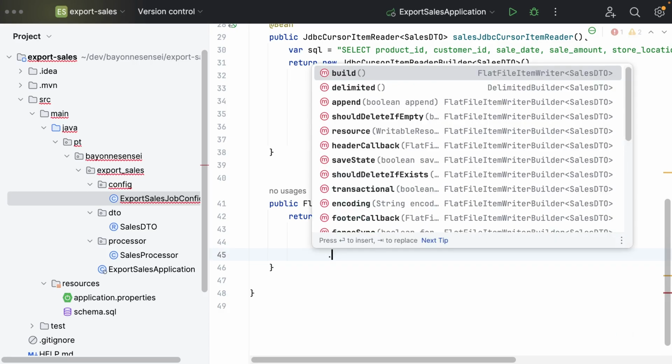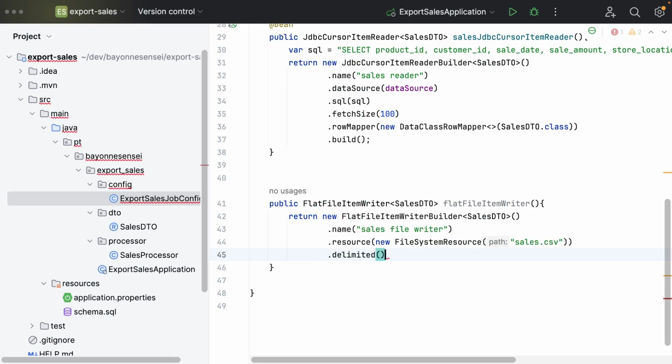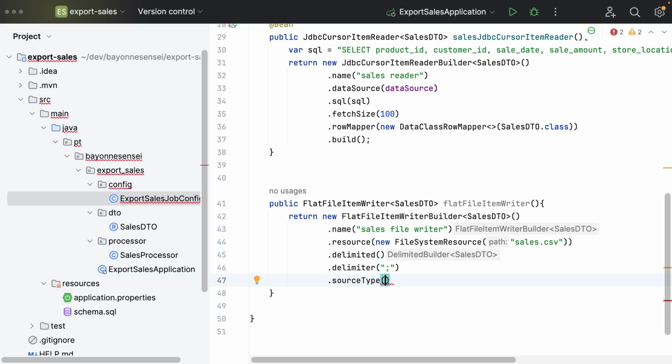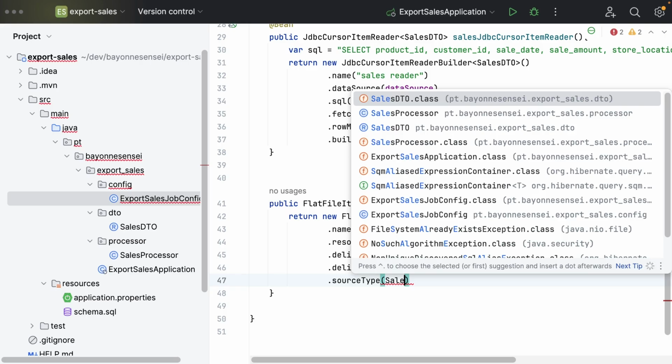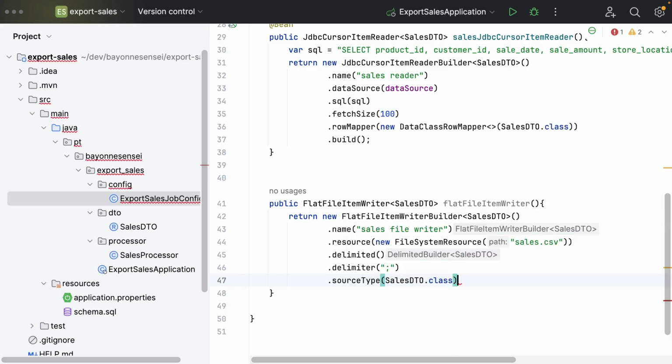And what we need here, we are going to say, okay, our file will be delimited, right? And we need to specify also the delimiter. For our particular CSV, it will be a semicolon. And also we need to say the source type. This is just the sales class, right? So the source type, the one that we are going to use. The fields mapped from the object, okay, in order to write to our file.